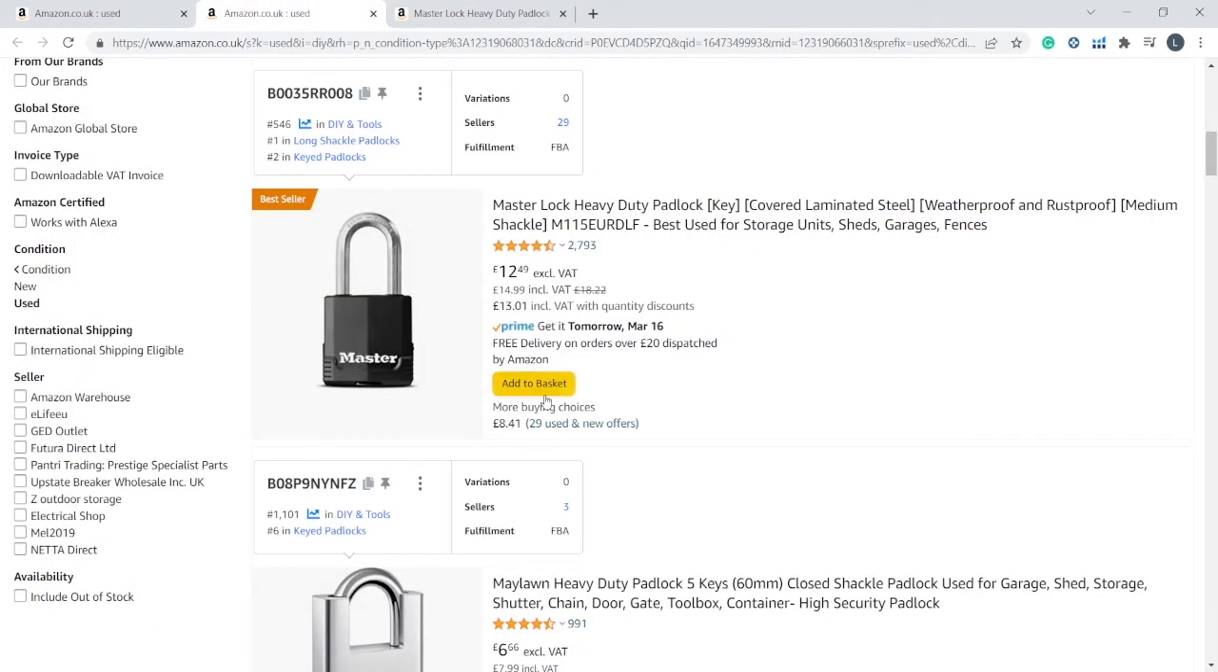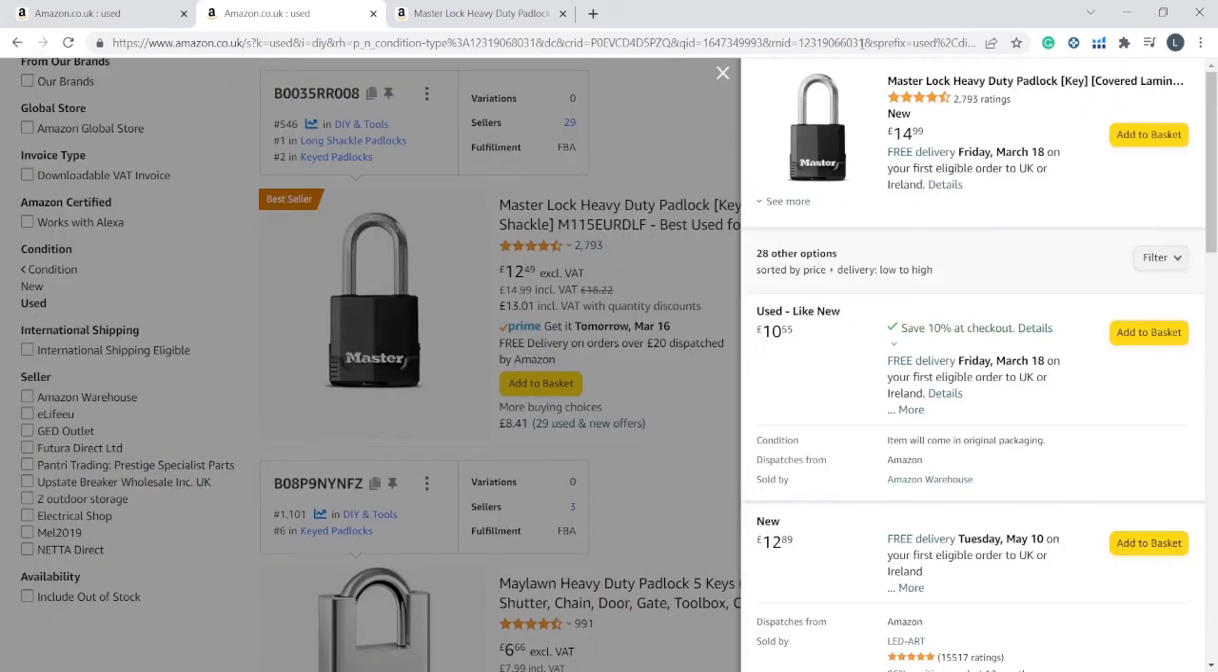Actually, let's have a look here. New and used, and this is what we're looking for. It brings out this little panel here. I don't know if you can see this on your screen. Yes, you can. Okay, now it's showing you what is obviously new.